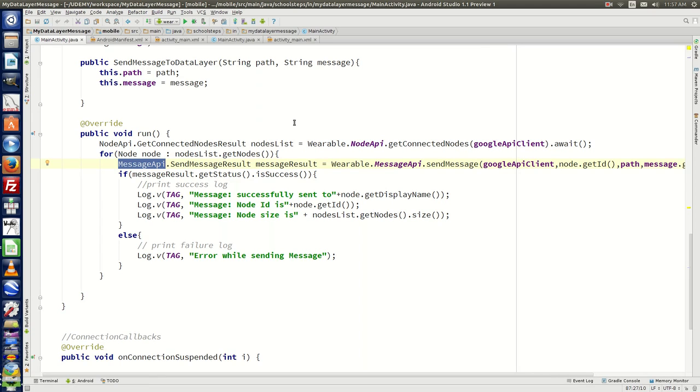One important thing that we need to understand about Message API is that it is a one-way request. It is like fire and forget. Success here only means that the message has been sent. It doesn't mean that the message has been delivered. So it is a one-way request only.